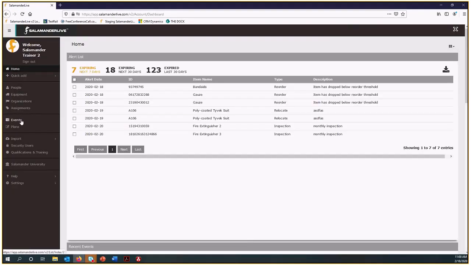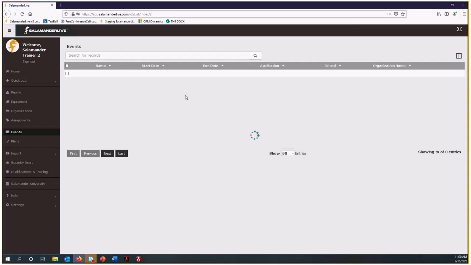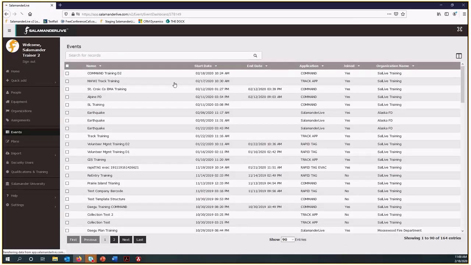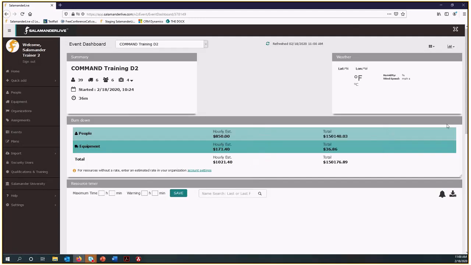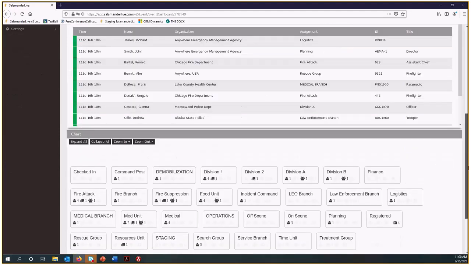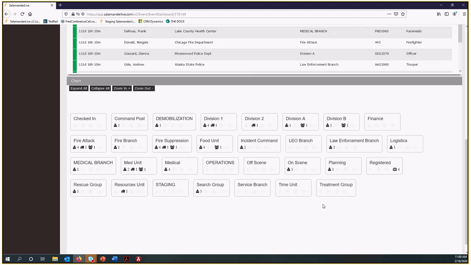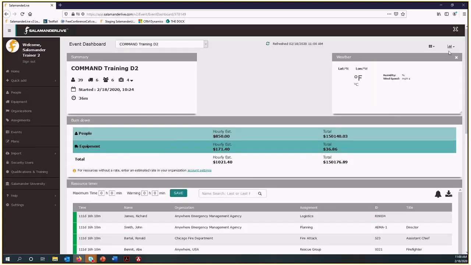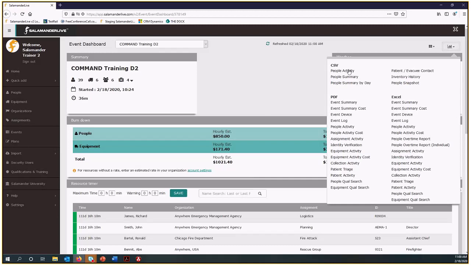In here, if you go to events and click on Command Training D2, which is our event, you'll see the burn down for your event itself, and then a simple chart of all your resources and all your assignments. At the top here, you'll have your report options, separated by a CSV file, a PDF file, and an Excel file. As you know, your CSV and Excel files are manipulable, so you can go in there and manipulate the data as needed. Your PDF is going to be just as is.